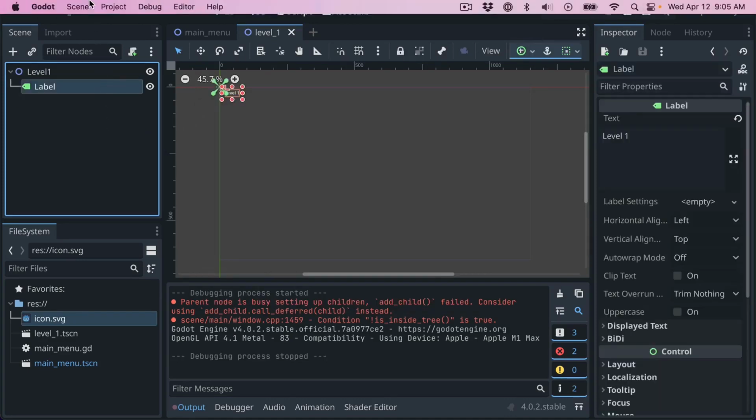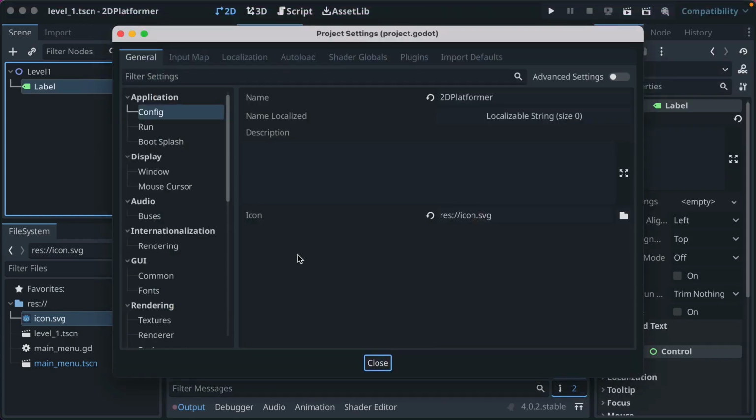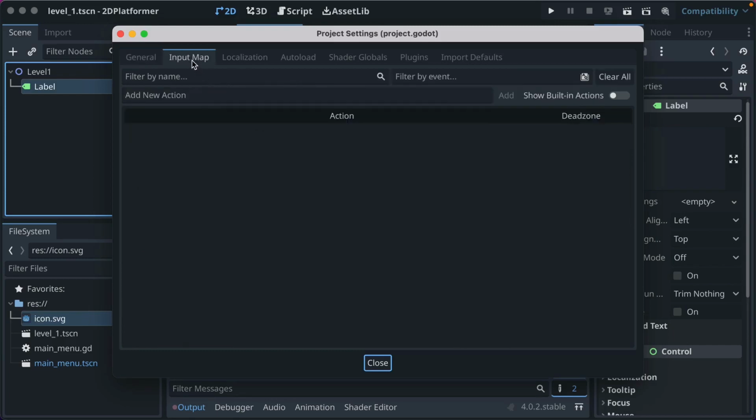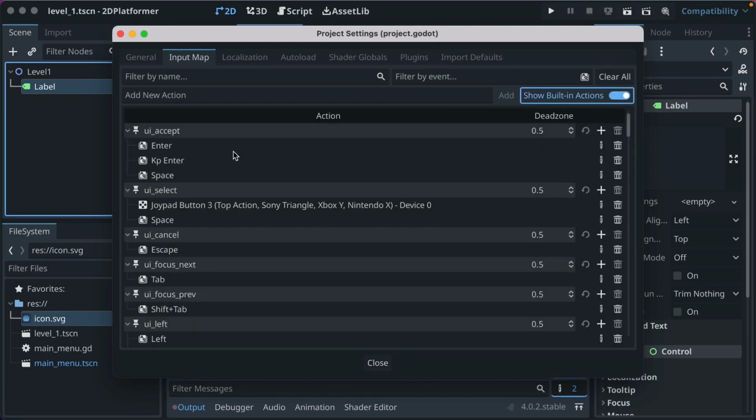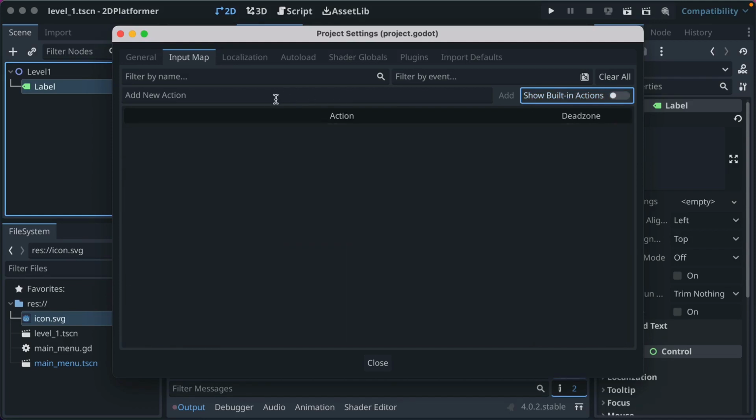What you do is you go to Project Settings. This opens up a whole interface of things. What we want to do is go to Input Map. This is where we'll configure mapping player input to behaviors in our game. There's nothing here. You see Show Built-in Actions. You can click this and view what Godot has baked in, but it's not recommended to use what Godot has baked in. Instead, we'll define our own. So toggle that off and don't worry about it.